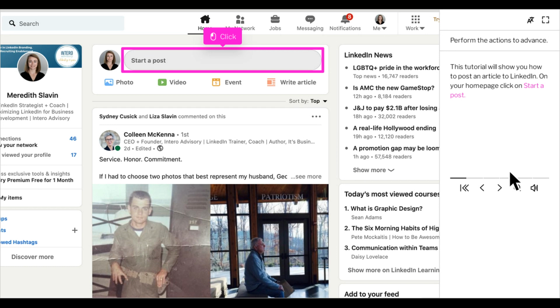When you find an article that you would like to share on your LinkedIn, the first thing you will need to do is copy the URL to that article. Then you will go to your LinkedIn homepage and click on Post.